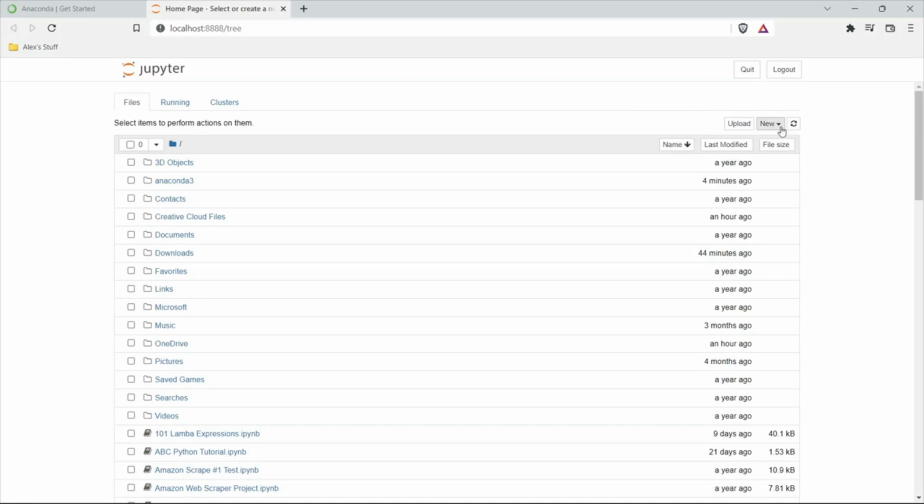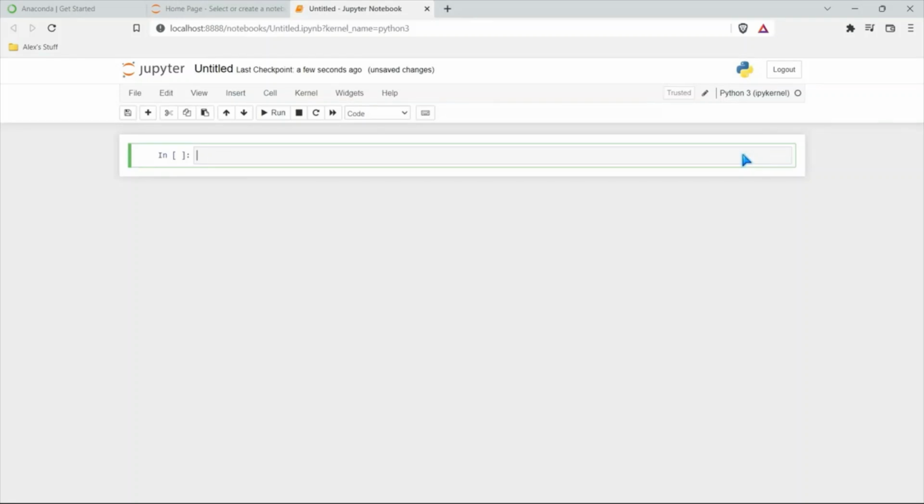But what we're going to do is go right to this New. We're going to click on the drop down and we're going to open up a Python 3 kernel. And so we're going to open this up right here. Now, right here is where we're going to be spending 99% of our time in future videos. This is where we're going to write all of our code.